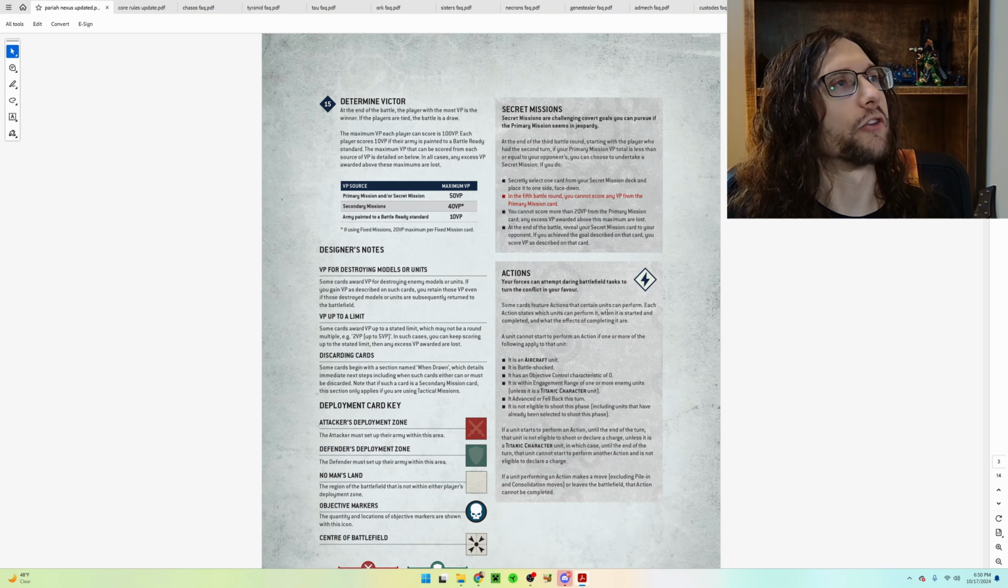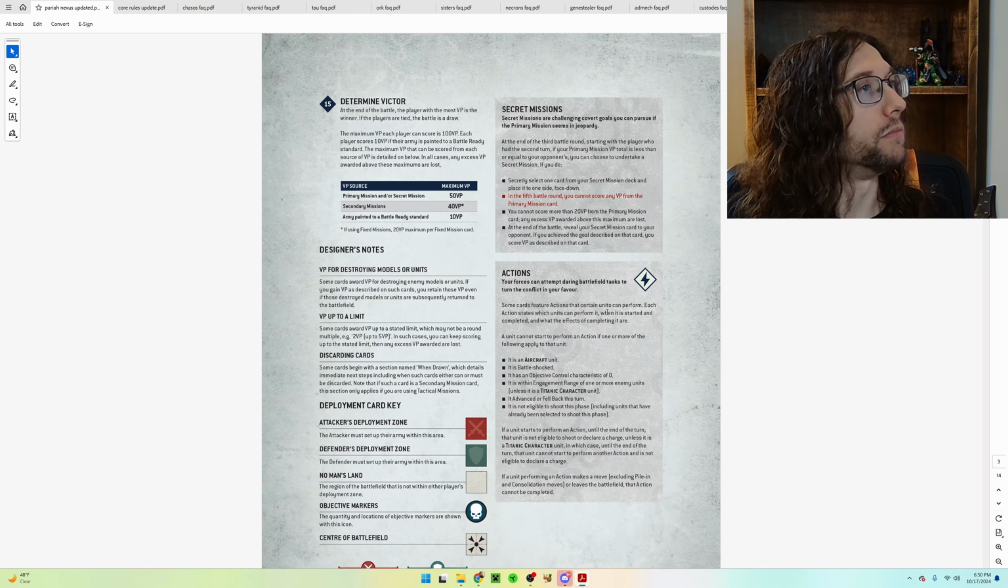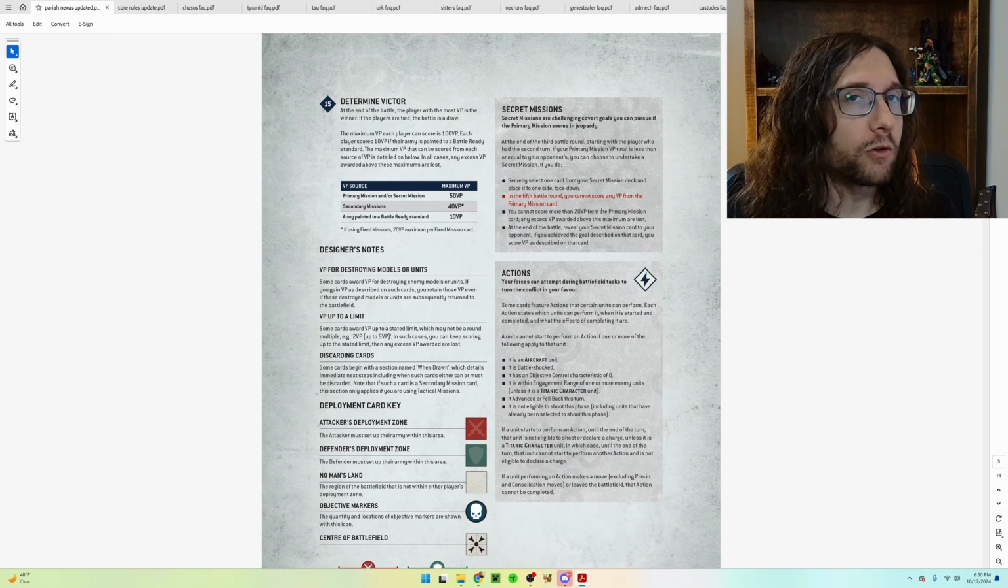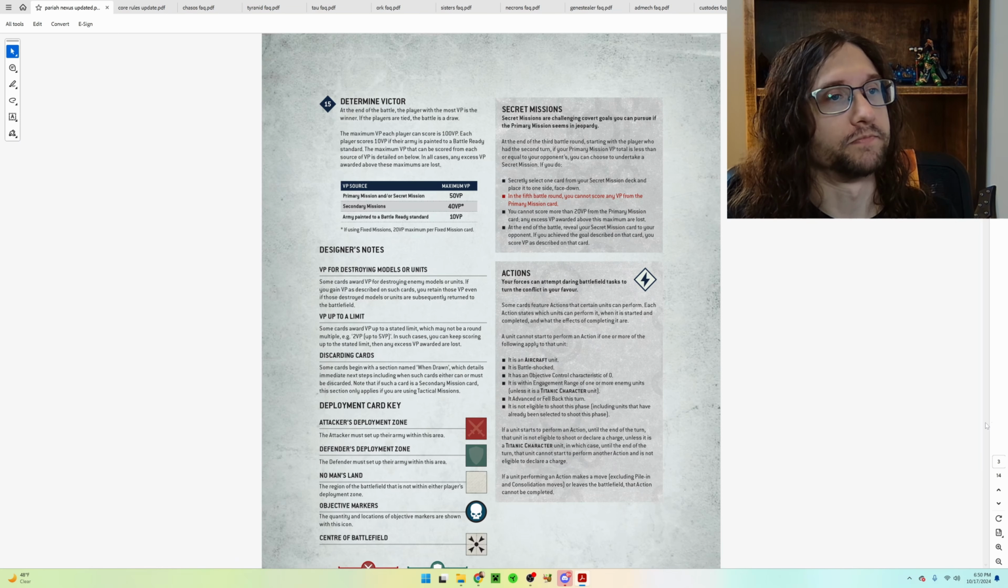I'm trying to think of some other situations where this matters. Probably going first and burning objectives and stuff like that. So in the fifth battle round, if you're doing a secret mission, you can't score any points from the primary mission anymore. That's how that is going to work there. It's kind of interesting. All right, let's continue on.